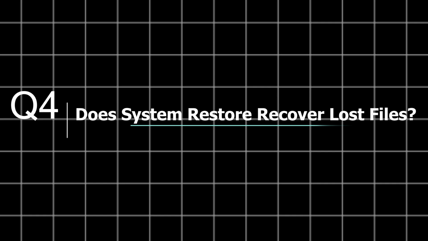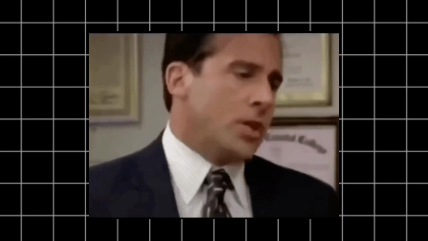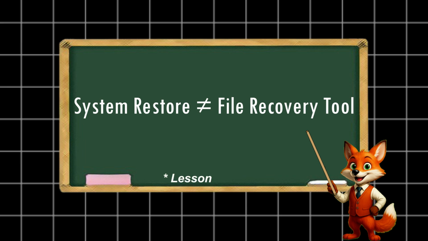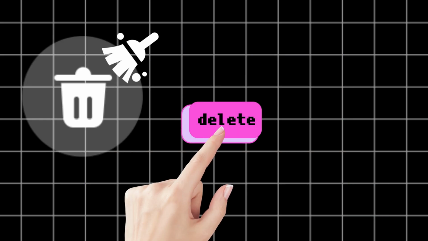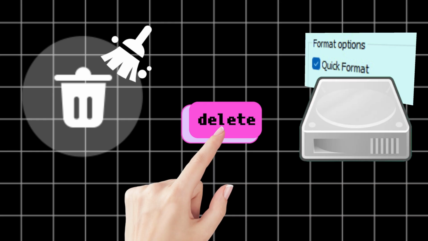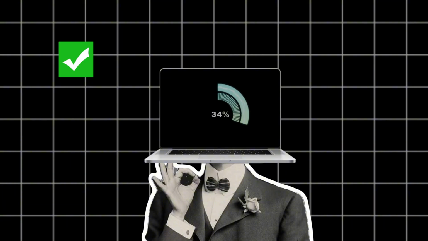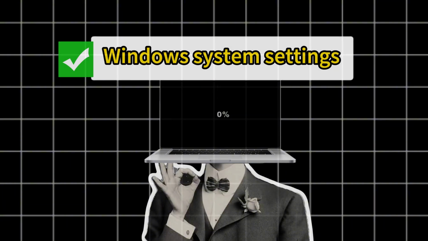This is a very common question, and the answer is no. System Restore is not a file recovery tool. If you delete files manually, empty the recycle bin, or format a hard drive, System Restore will not bring those files back. It only restores Windows system settings, not personal data.